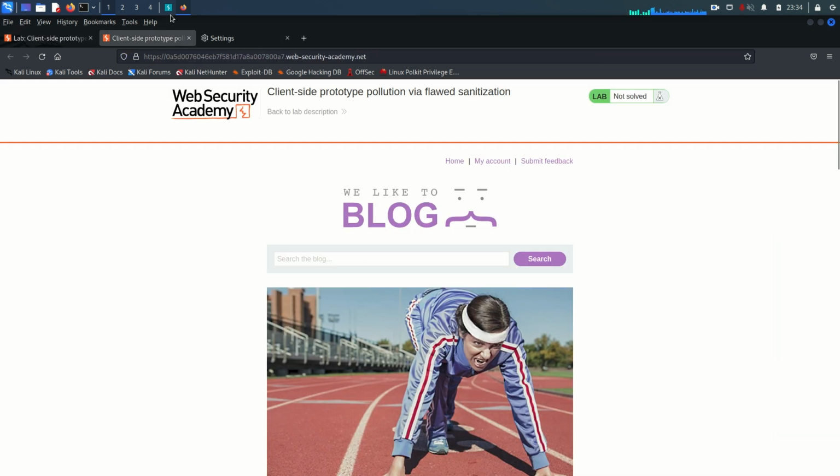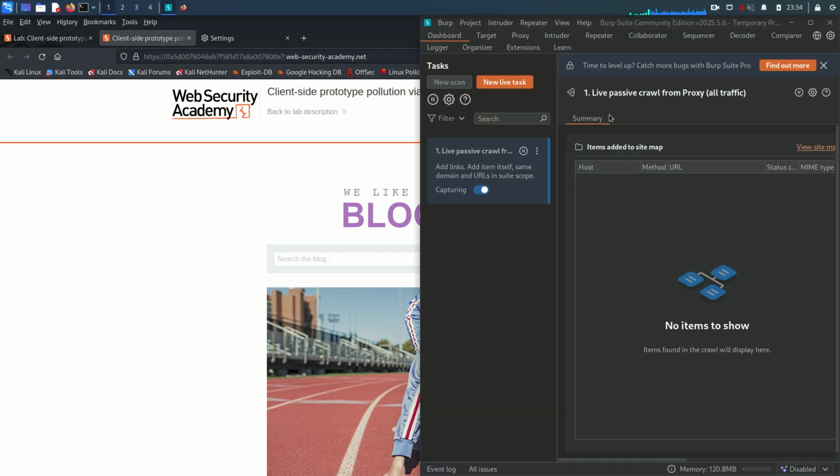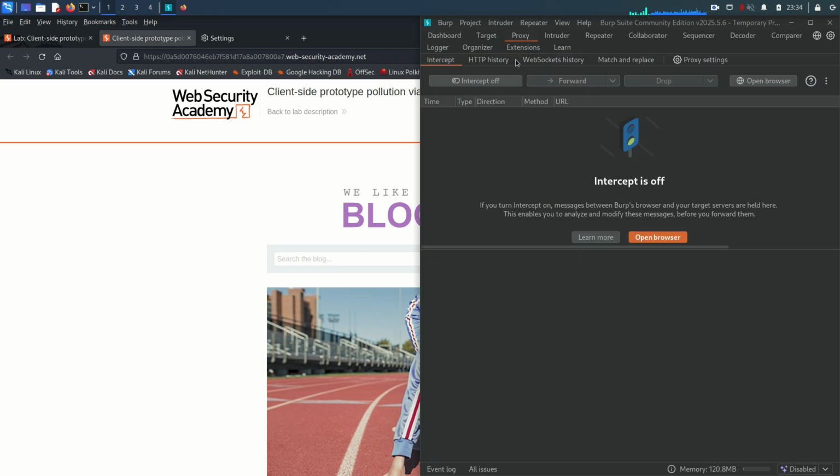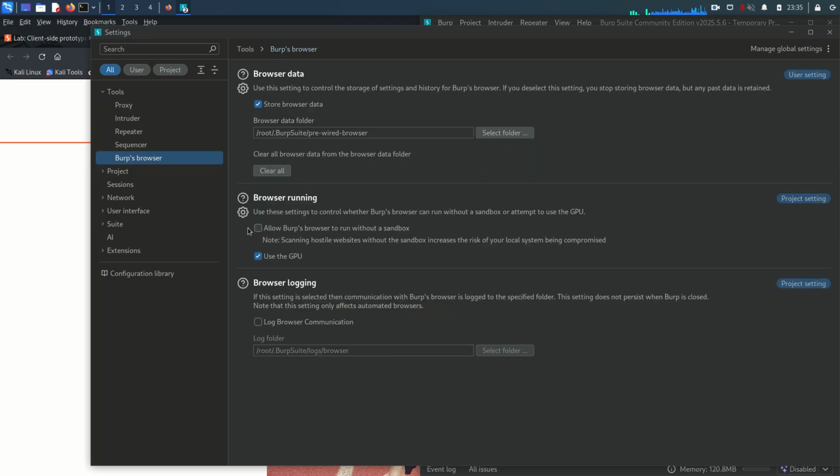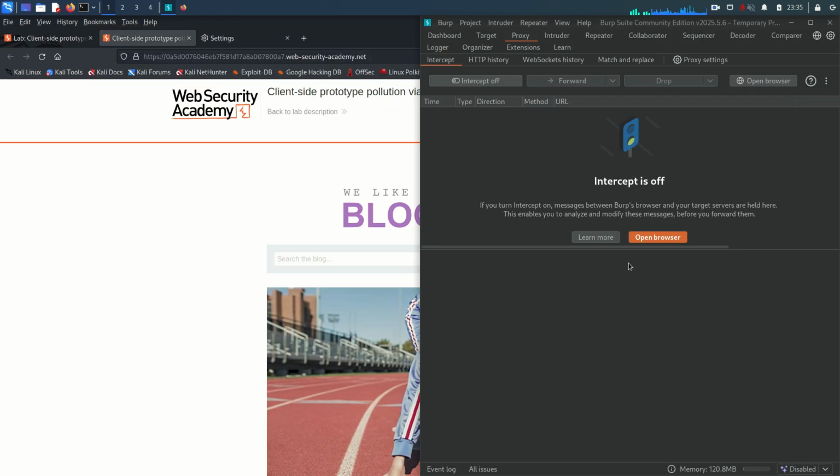This is our lab. First of all, I'm gonna solve this lab with the help of DOM Invader, and for that purpose I'm going to open the web browser. If it gives you an error like this, just go to the proxy settings within the web browser section. You can check this box which allows the web browser to run without a sandbox. Close it and run the web browser.